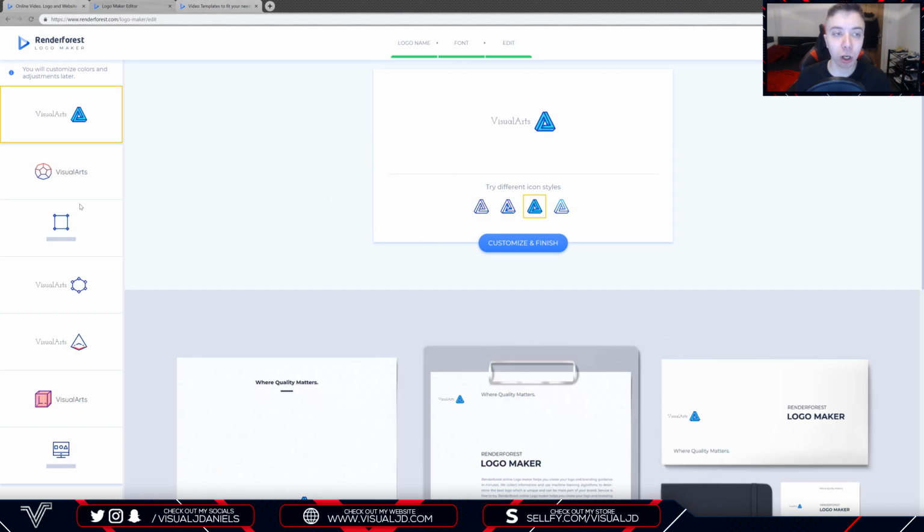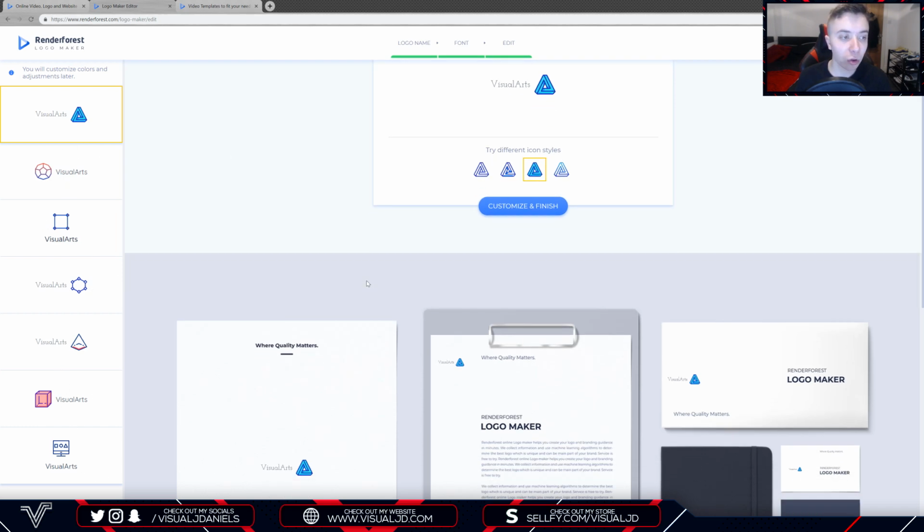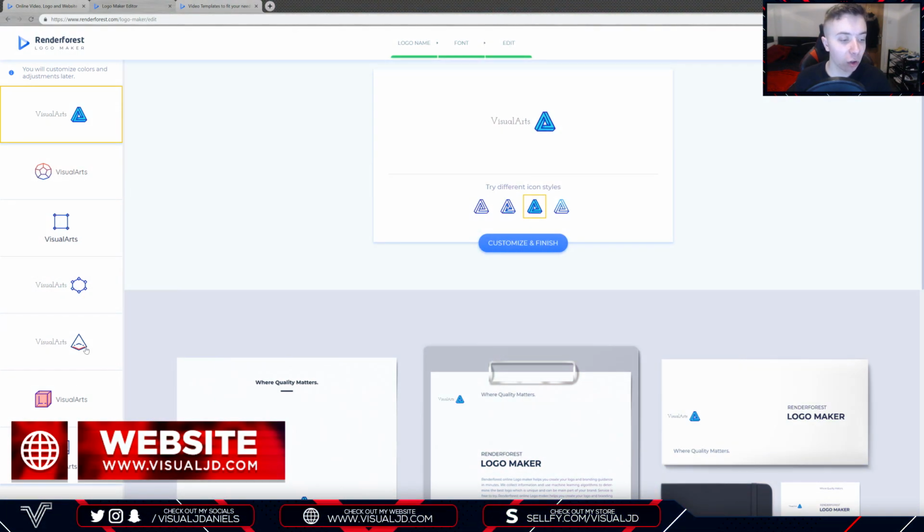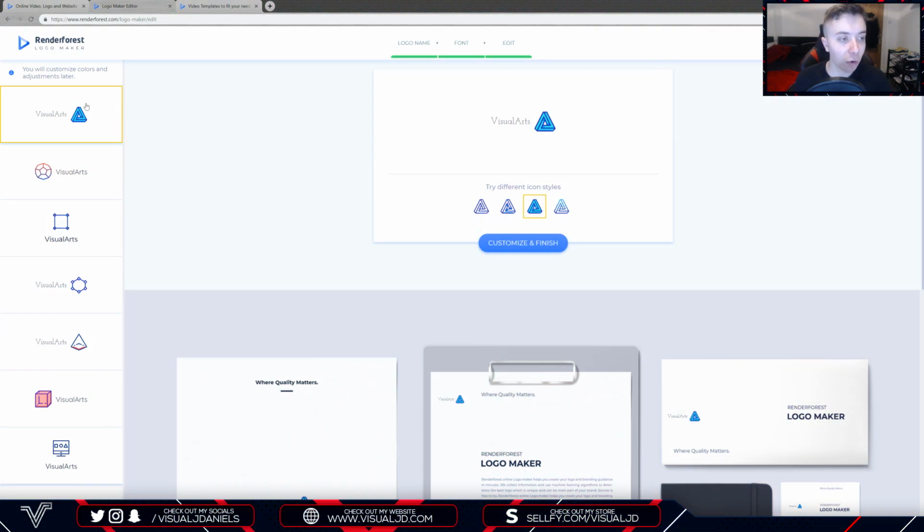As you can see now, it will open up this sort of logo editor page where you are given a variety of different logo options, and you can also go ahead and customize them once you have chosen one. Simply looking at the logos here on the left hand side, I really like the look of this first one. However, I also like the look of this one, but I'm going to go with the first one. So all you have to do is click on the one you want and then press customize and finish once you are done.